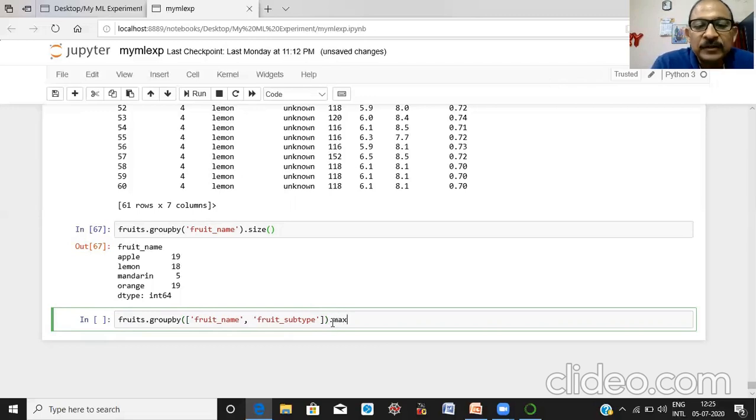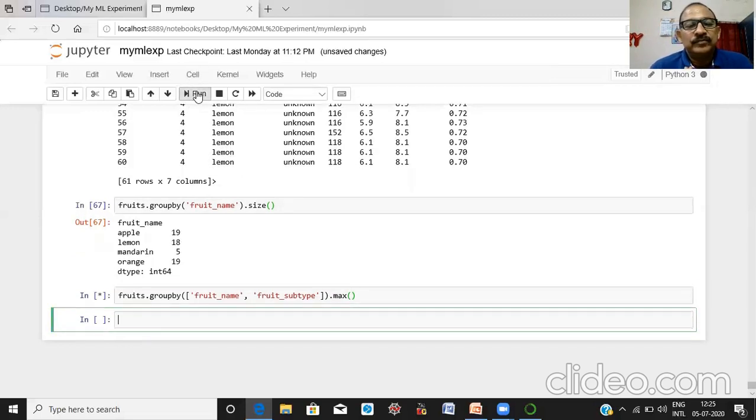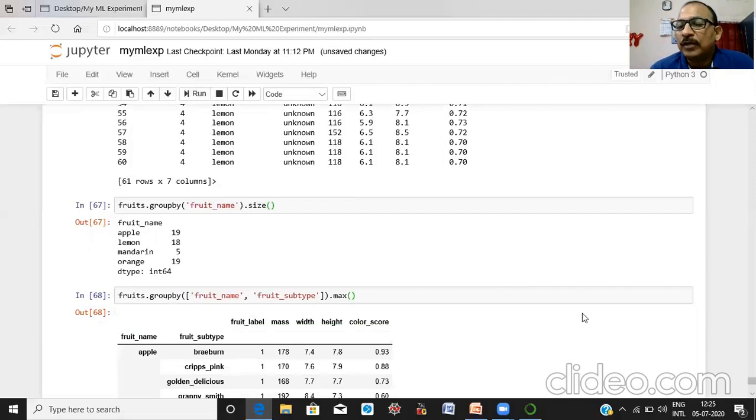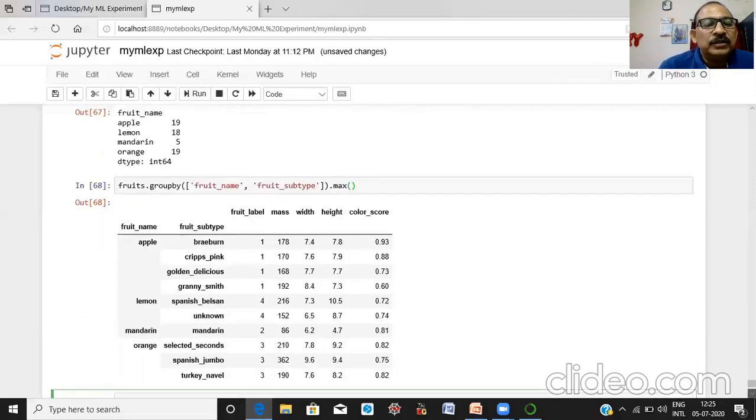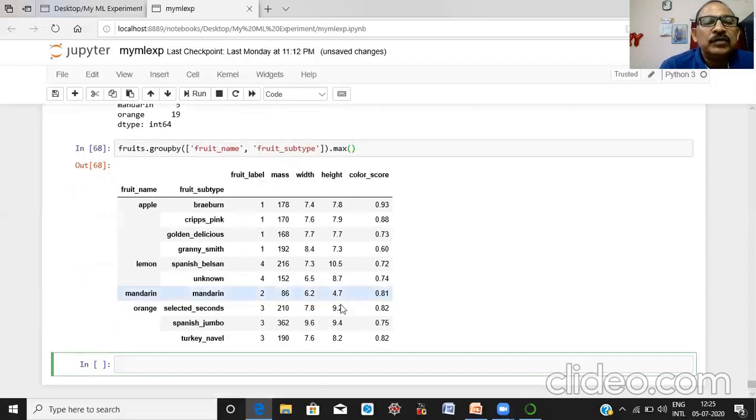Suppose max. Depending on your requirement, your interest, you can see here we are grouping on fruit name and the fruit subtype with the maximum values. Here you can see this is the maximum value.